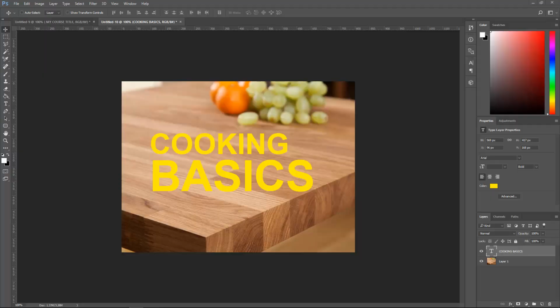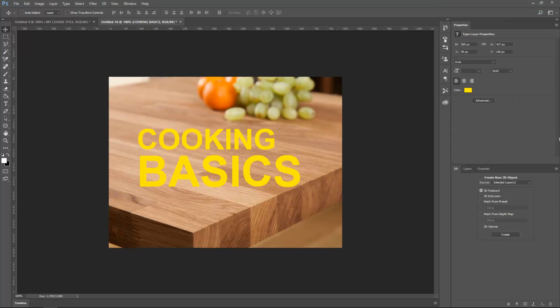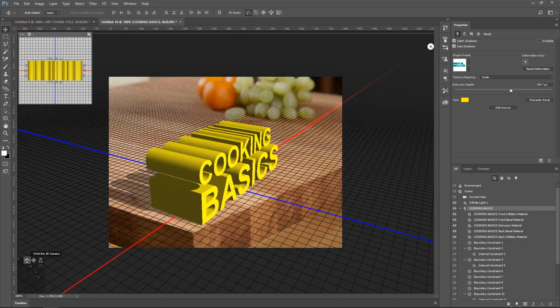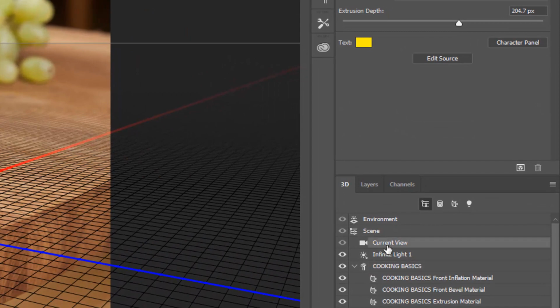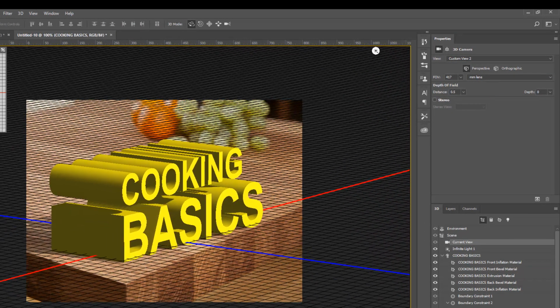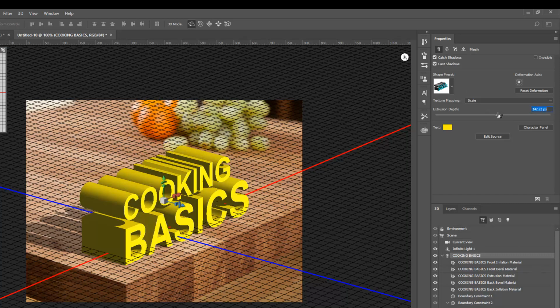Now say you've got a screen like this, and we have a course title, Cooking Basics, as an example. I'm going to extrude this, and I can quickly adjust the camera angle to match this table. I can click on the camera and adjust the field of view or focal length to try to match this table a little bit better. And I can adjust the extrusion length again, to whatever looks right.